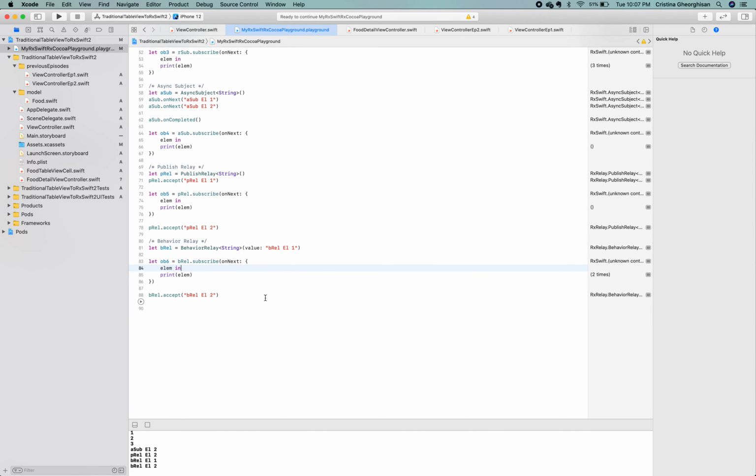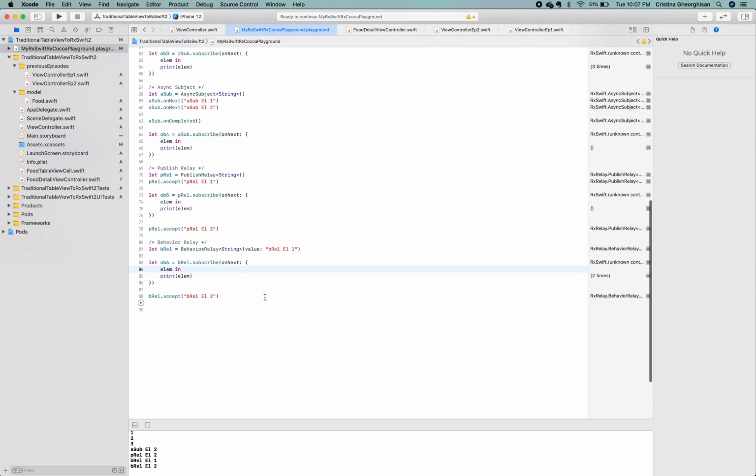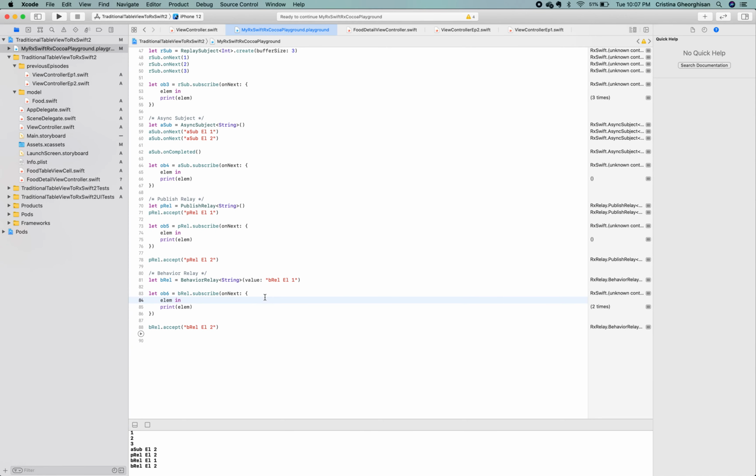Cool! Now that we know what a behavior relay is and how to work with it, we are ready to use it in our food app. But this we will see in our next episode, and until then I encourage you to take this as homework and try it on your own at first.